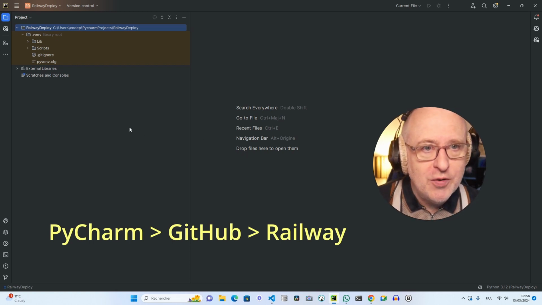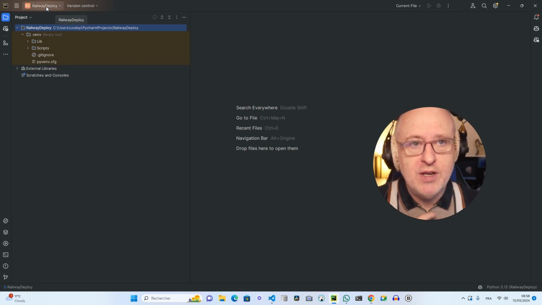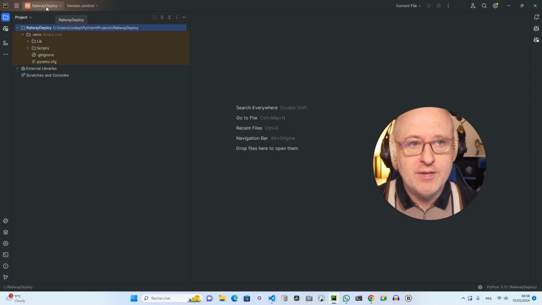So let's first create the basic components of our web app. As you can see, I've already created a brand new project called Railway Deploy. There is a Python interpreter connected to this Railway Deploy project. If you don't know how to initiate your first Python interpreter, you can look online. It's very, very simple. Once you have an interpreter connected to your PyCharm IDE, then you can very quickly add a new project using the same Python interpreter.